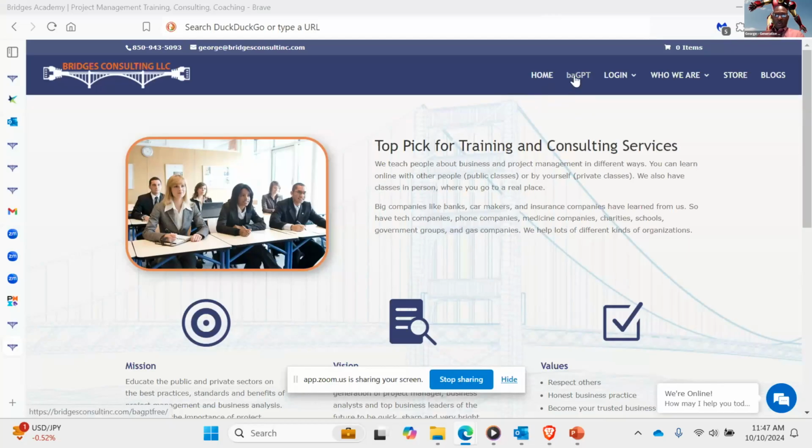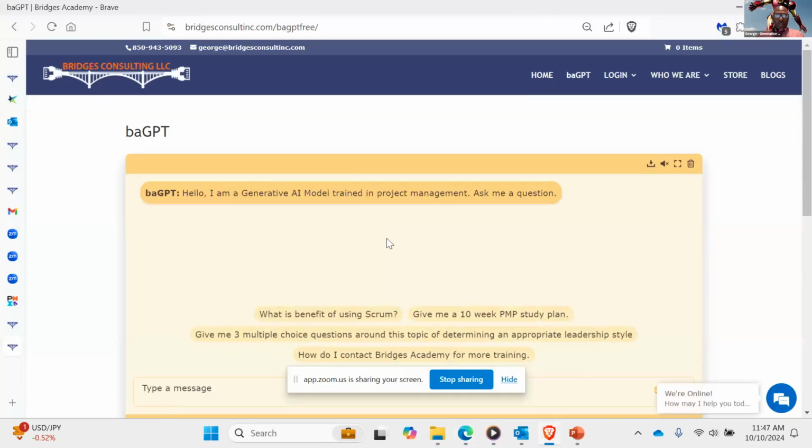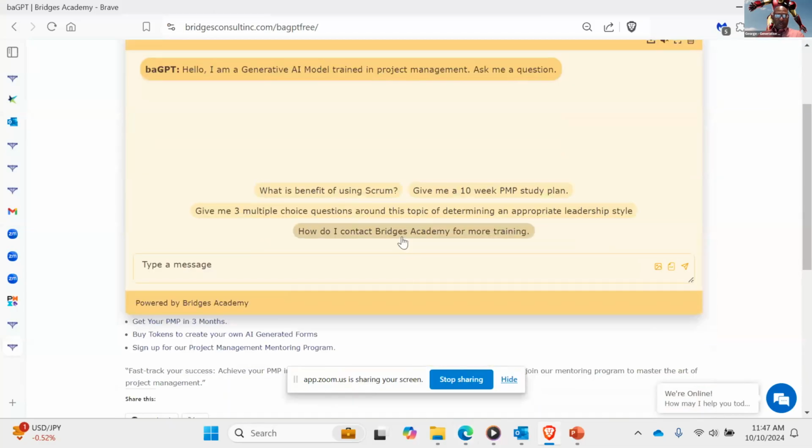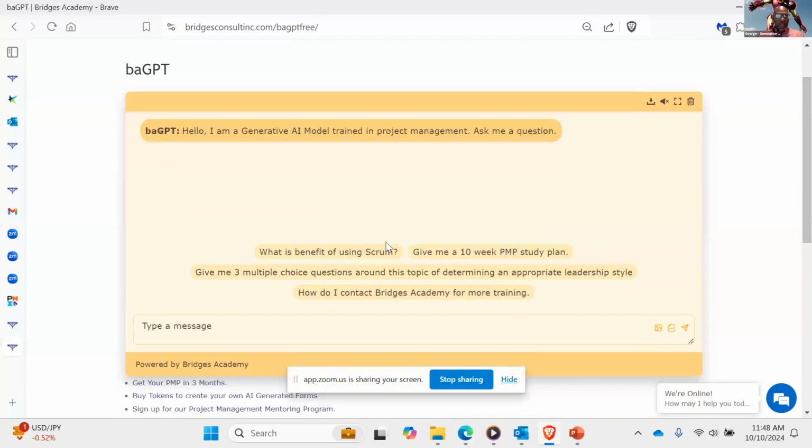If you notice here, you have BAGPT right there, and then I just click on BAGPT, and it brings up the model. All right, so somebody give me a question. I have some pre-loaded questions that are already in there. If I were to click on one of these questions here, it's going to give me the answer to that question. I think I want to back out of this for just a moment. But everybody see the GPT there? Yes, we can see it.